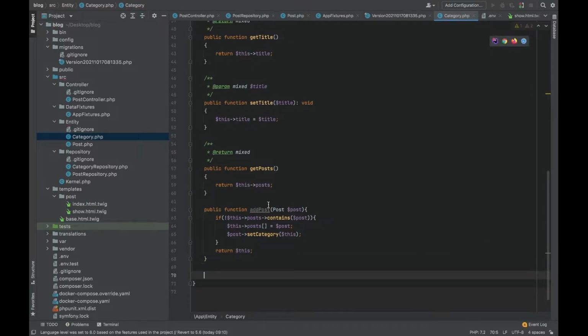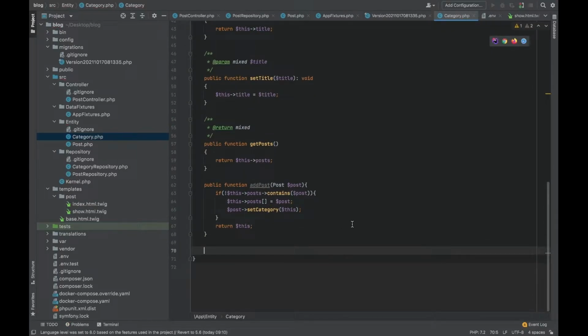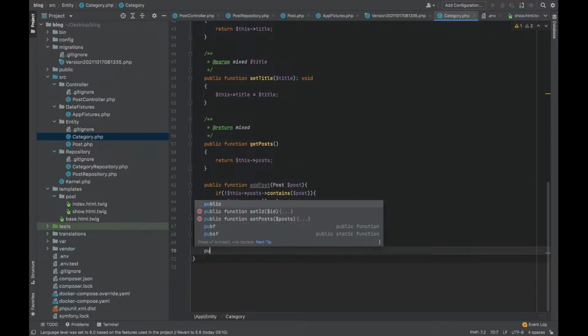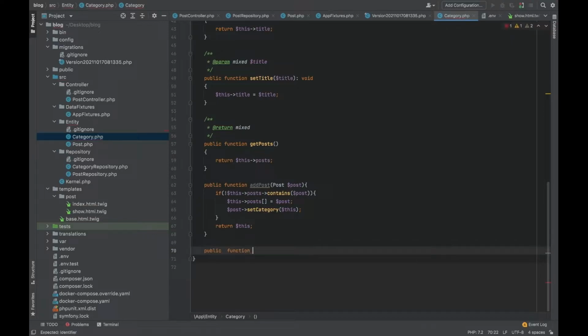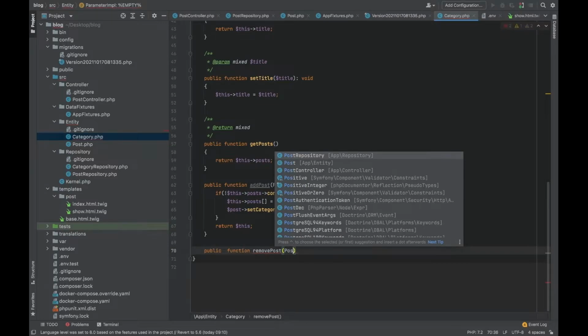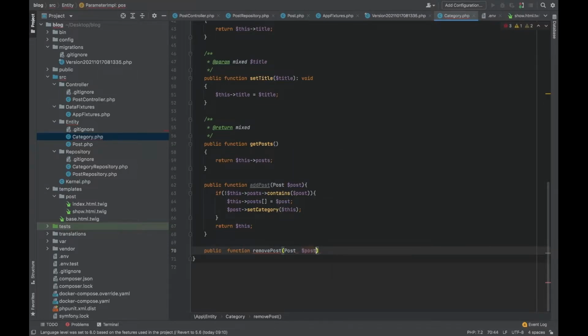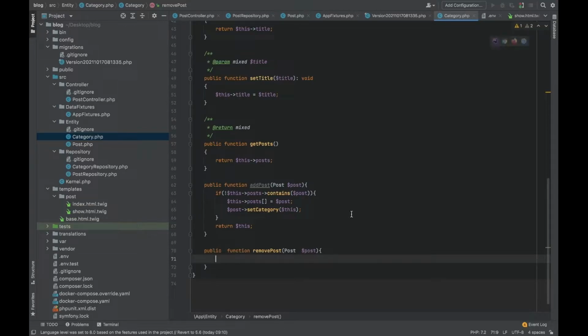Okay, in the case of removing, we check the opposite thing. We check if the post is present. So public function removePost, and it takes an argument, a post. What we will check is the presence of this post in the posts related to the current category. So just the opposite of this.